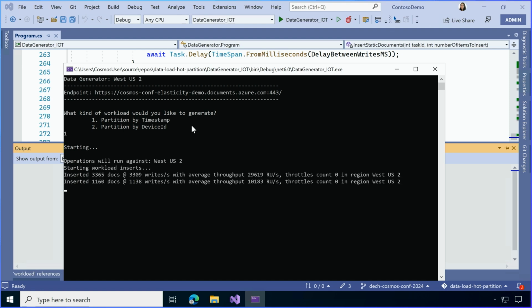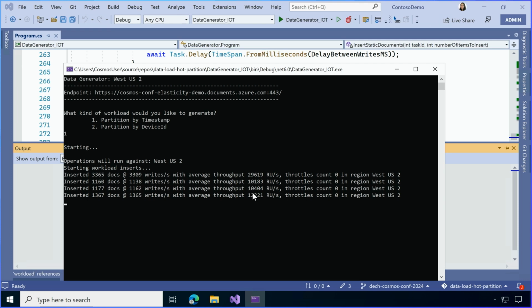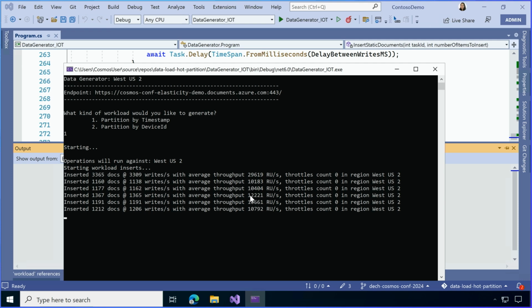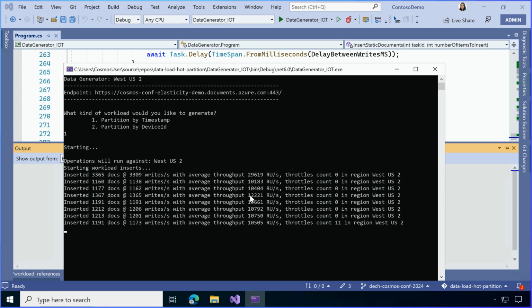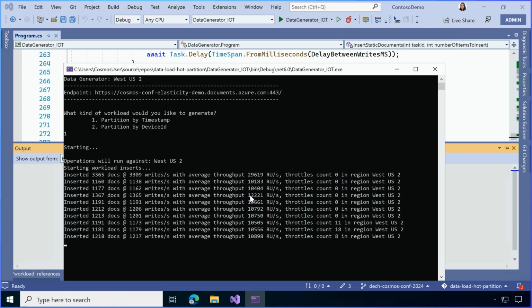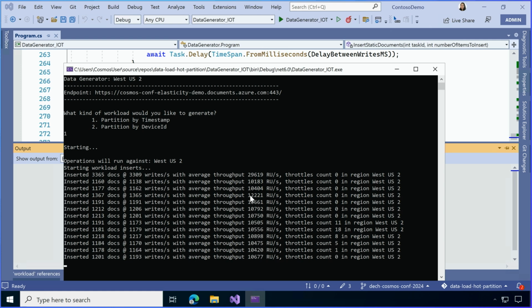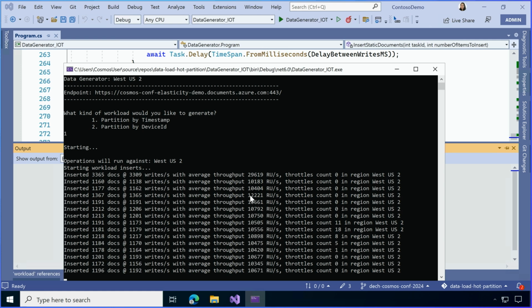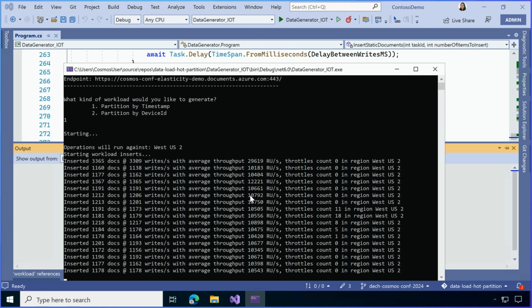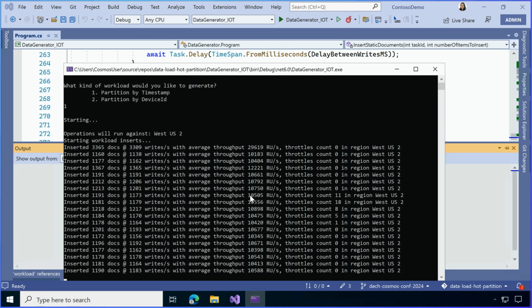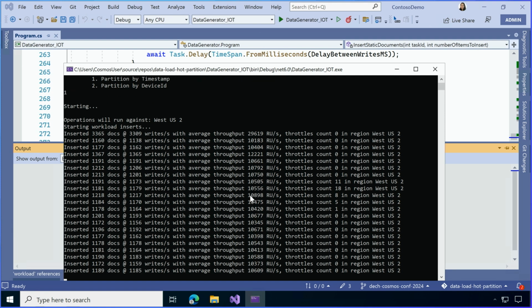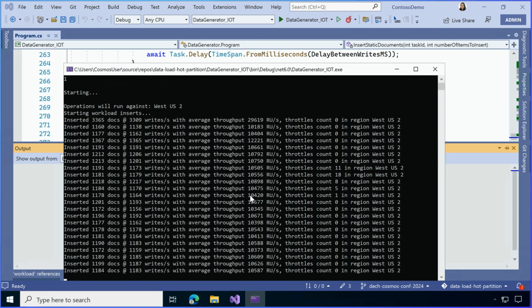You can see that as I start writing data, I'm really getting bottlenecked on the amount of throughput I can achieve. This is because all of the data is being written to the same physical partition, because they all have the same partition key value, which is today's date. This means that even though I provisioned 50,000 RUs, I'm only able to actually use 10,000 of them, which is a lot of wastage. So how can we improve that?